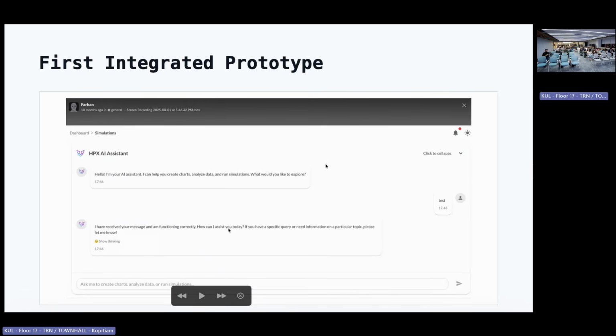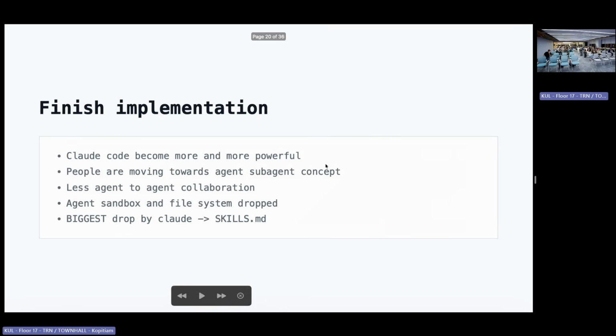So this is our first integrated prototype. If you can see, the date is actually not long ago, 1st of August last year. So this is the first version. Just ask questions and then it can answer with streaming as well. Also, Bedrock provides the thinking as well. That is good for troubleshooting, for eval, and all that.